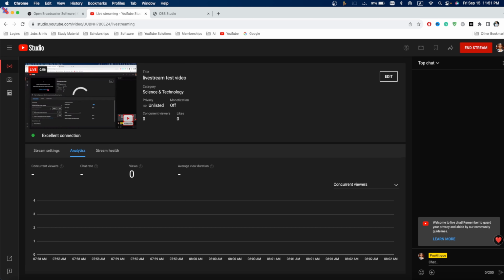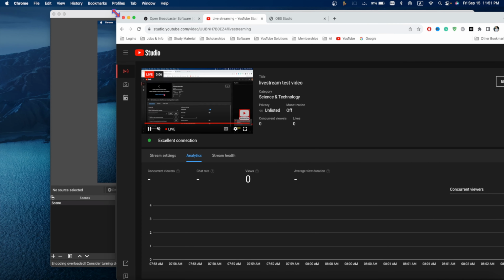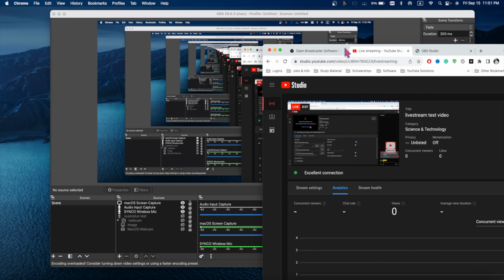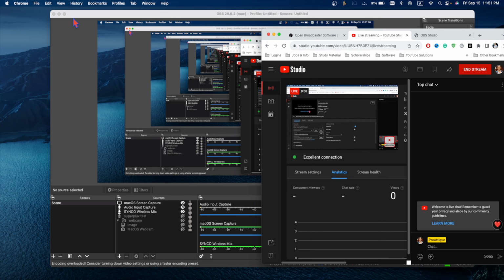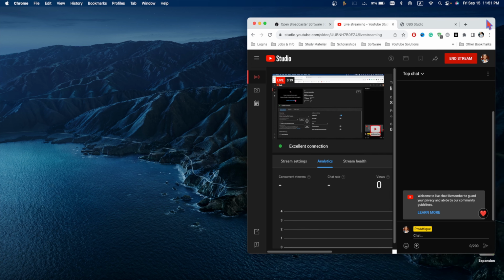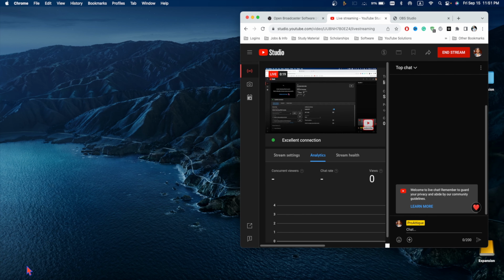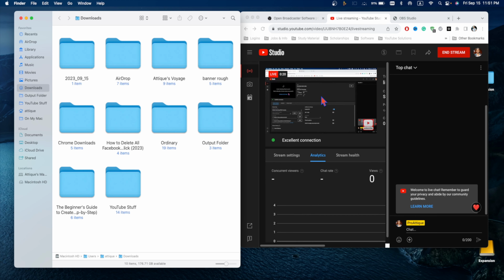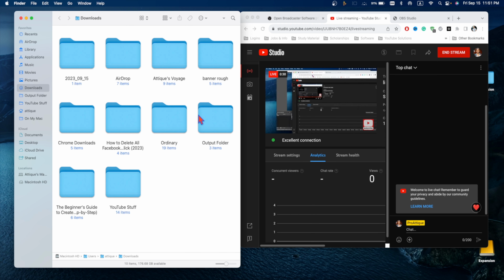I can minimize this one, make it at the side, and then I can show you how you can share your screen. So right now this OBS is open, and now if I go to side by side windows, you will see whatever I do will be shown on this screen here. So now I have opened some of my folders. Because of the internet connection, some lagging might be there, but yeah.